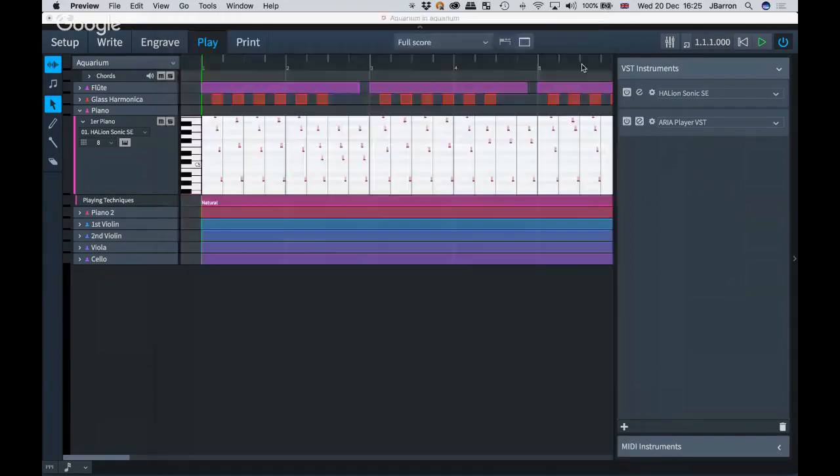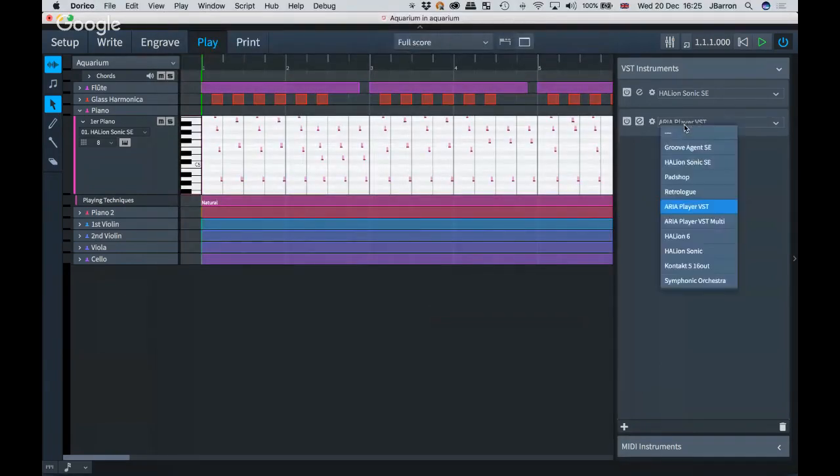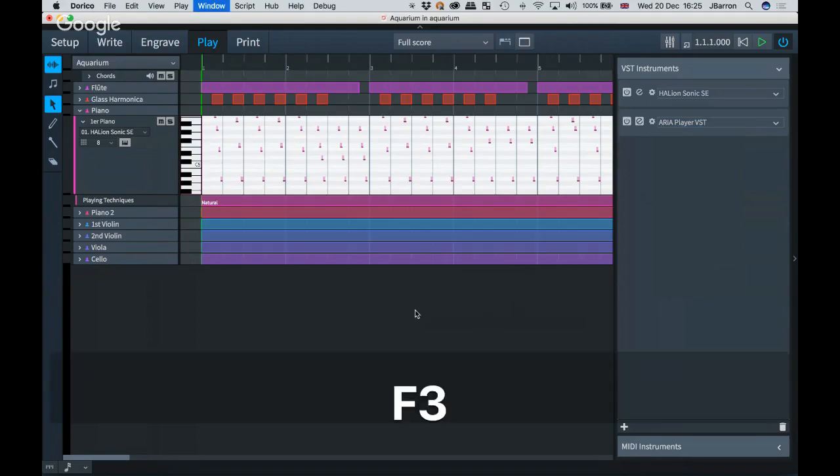So to start using it, let's get that out of the way. There are two options here, ARIA Player VST and VST Multi. The basic difference is that the ARIA Player VST can load a whole bunch of samples, but they will all come back into Dorico on one channel in the mixer.